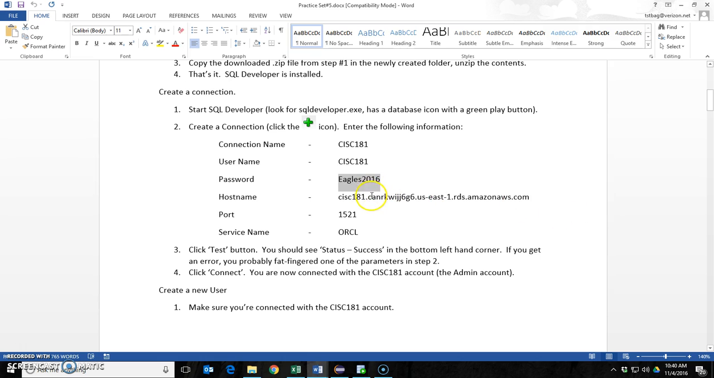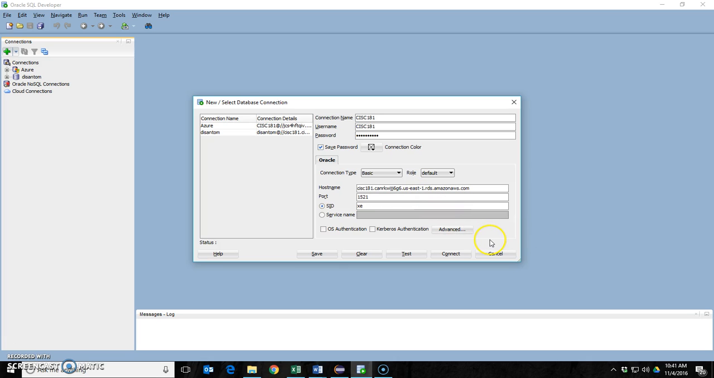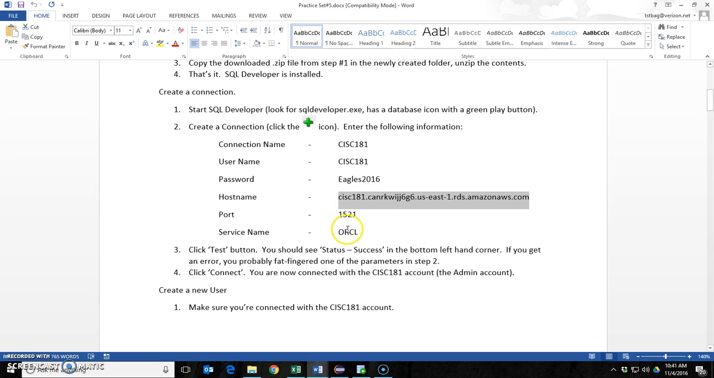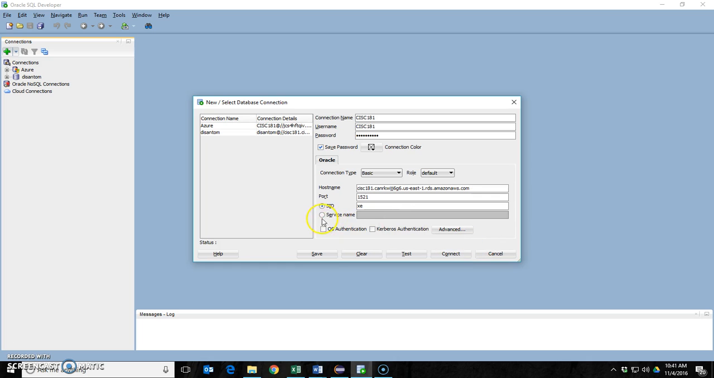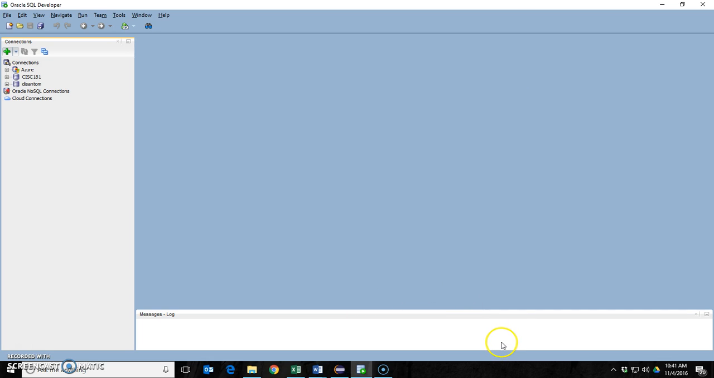It's not localhost. It's going to be this whole thing. Make sure you don't get any extra spaces or any kind of crazy characters. And then 1521 is the same, and the service name is Oracle. So click that radio button, service name. Give it a test. Success. We're good. I'm going to save it, and I'm going to connect.